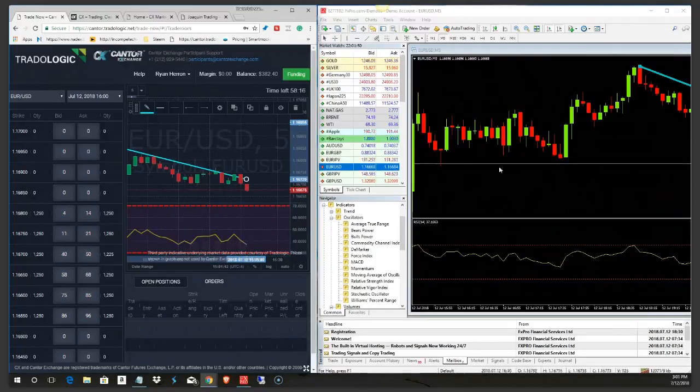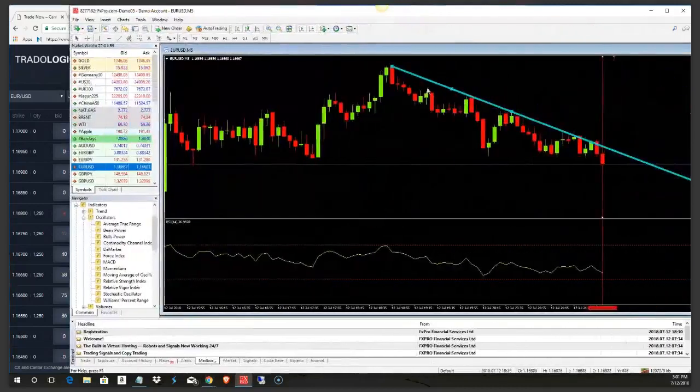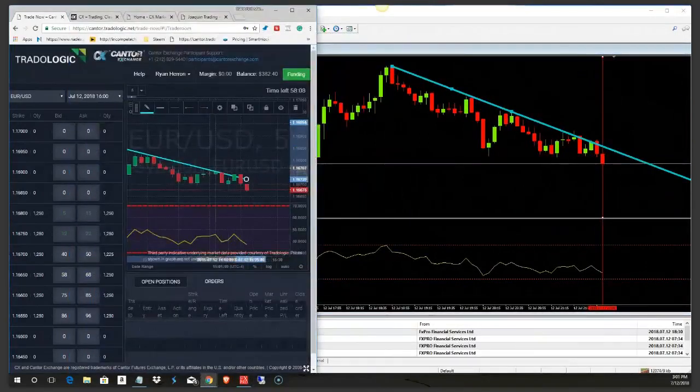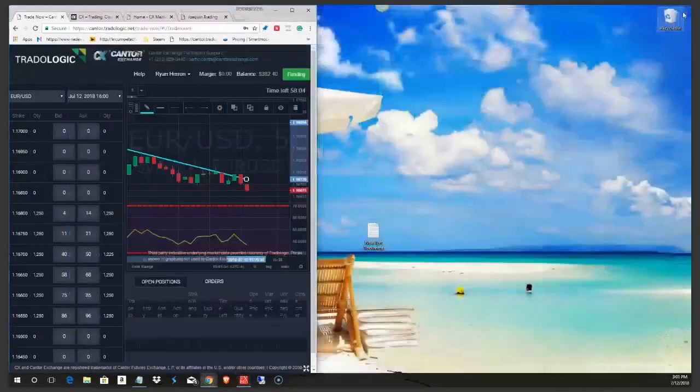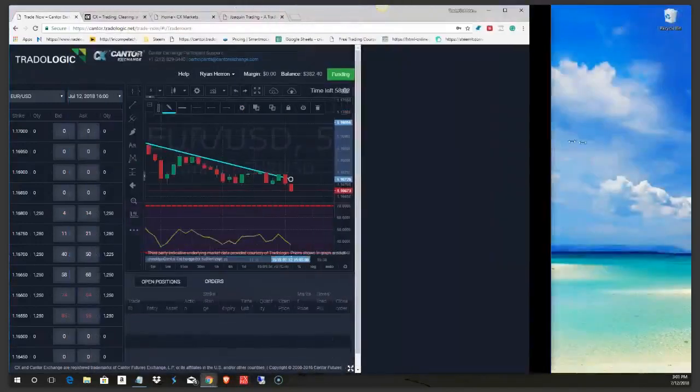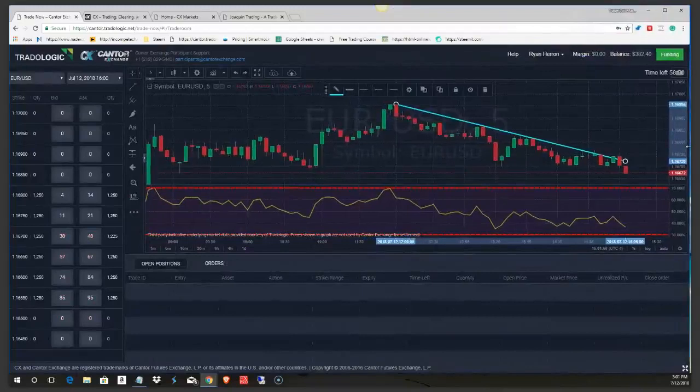On the right, we have a trend line right here. On Cantor Exchange, we can also draw trend lines. So right now, I'm just going to go ahead and X out of MT4. This is a charting platform a lot of people use. We are just going to talk about the Cantor Exchange graphical user interface, GUI, trading platform, whatever you want to call it. Now, when you first get in here, it's just going to be a blank chart.